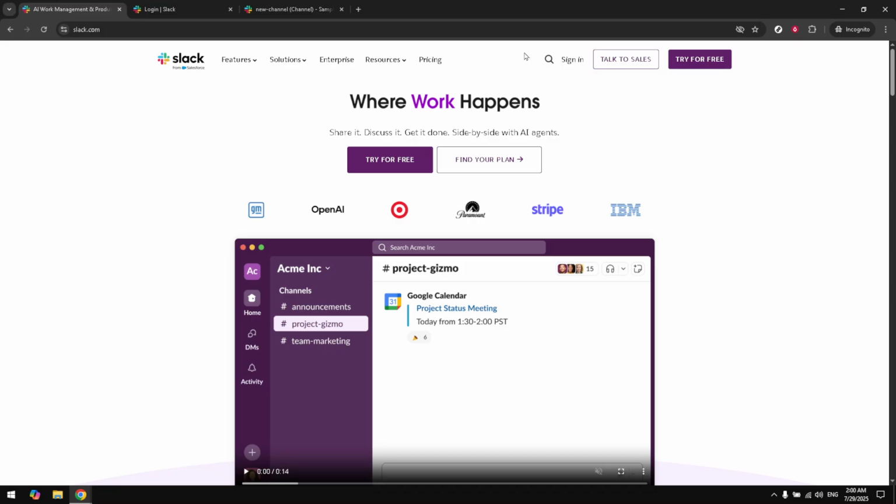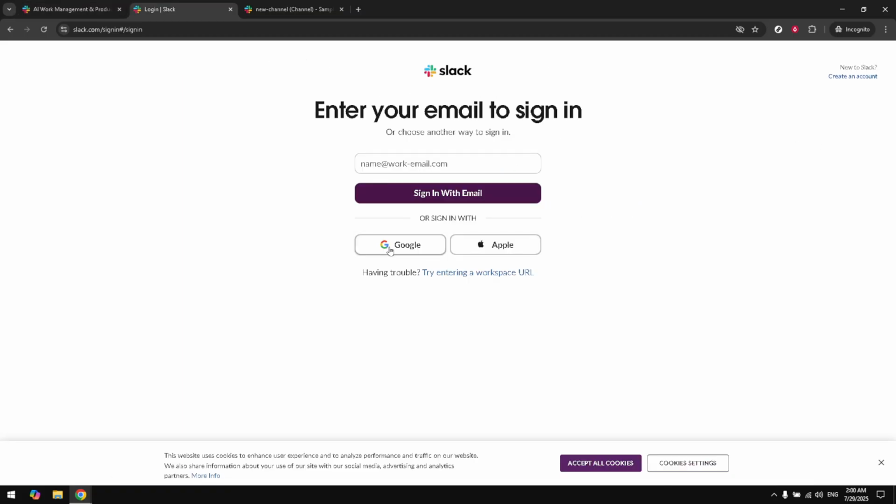For simplicity, go ahead and choose Google. This option is quick and straightforward, provided you've linked your Slack account with your Google credentials. Simply sign in with your Google account details and you'll be redirected to your Slack workspace. Now that you're signed in, it's time to shift focus to your browser where we can tackle clearing the cache.